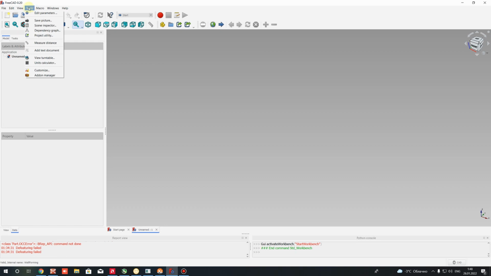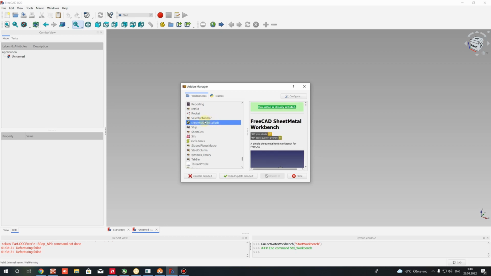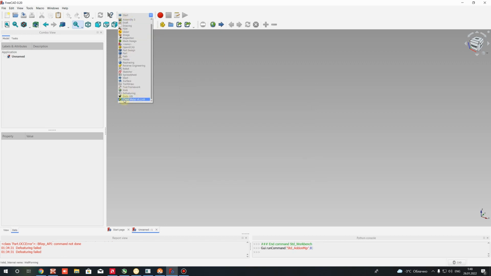If you go to Tools in the menu, Add-on Manager, open it, and here you can find the Sheet Metal workbench, and I have installed it. If you want to install it also, you have to press this Install button, and restart FreeCAD after that. And when you have installed the Sheet Metal workbench, let's continue to this tutorial.